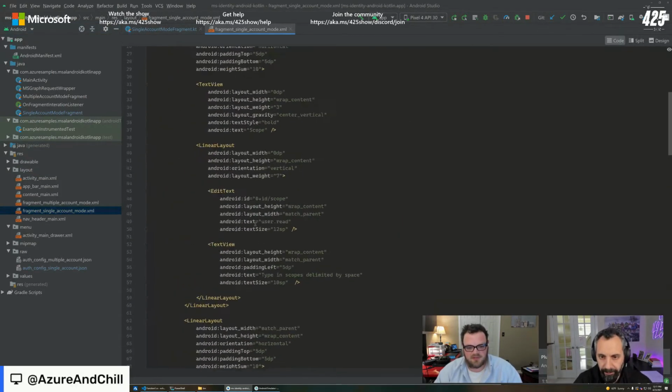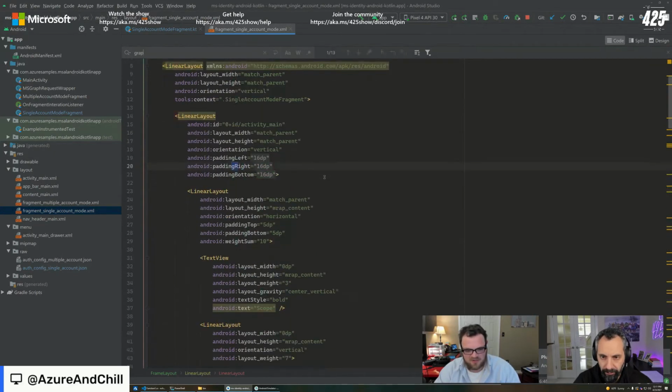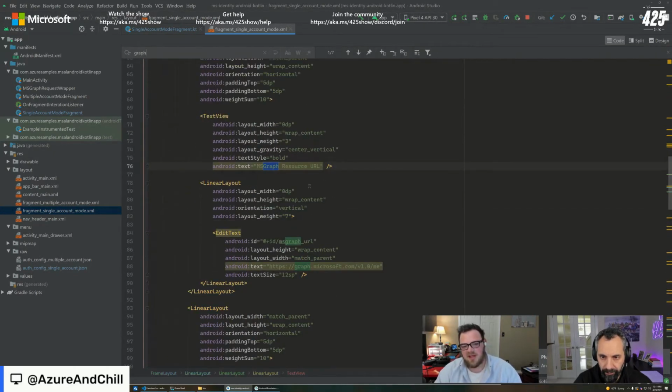And this is the thing that makes our layout, right? Yep. So in here, this is where we've got things like graph and all that sort of stuff that's already pre-filled. I don't want to type that every time because that's annoying. So instead, I'm just going to make some changes here. So this is MS Graph resource URL. Let's change that to API URL.